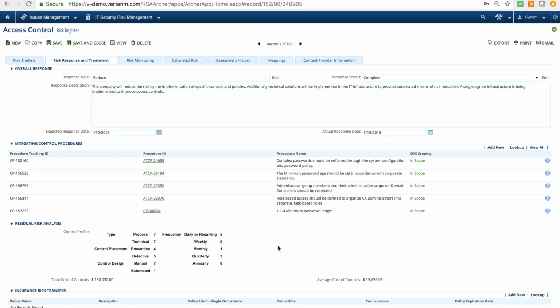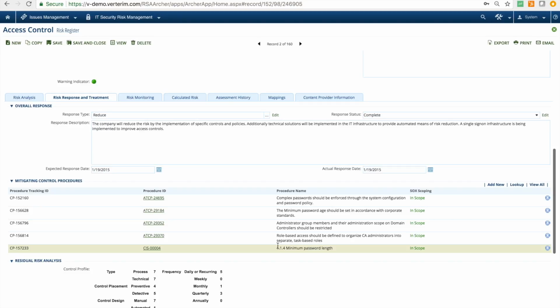On the Risk Response and Treatment tab, you choose to avoid, accept, reduce, or share the risk and document your approach. You can also document mitigating control procedures wherein individual controls associated to this risk can be tested for effectiveness. Other features on this record include risk monitoring with key risk indicators, historical assessment results, and mapping of the risk to objectives or business processes.